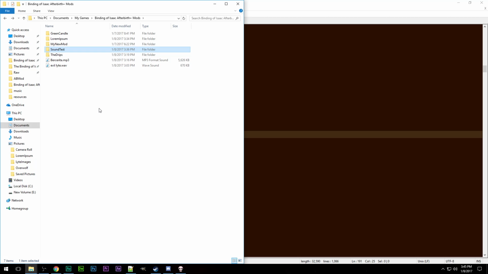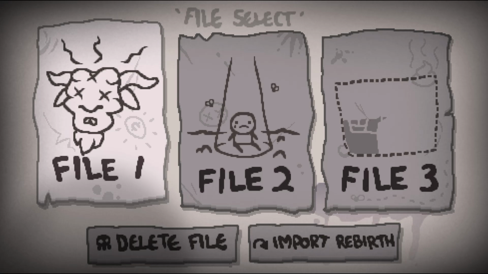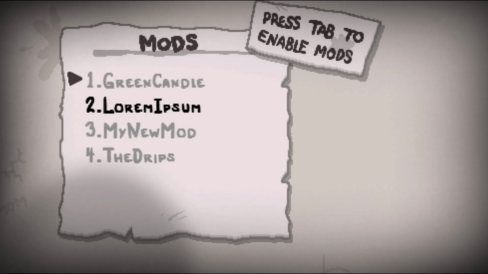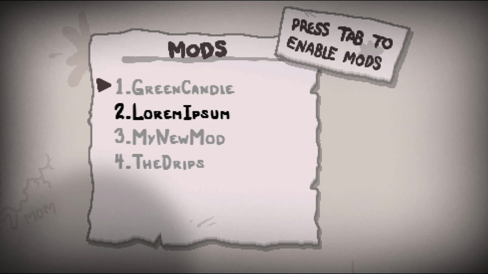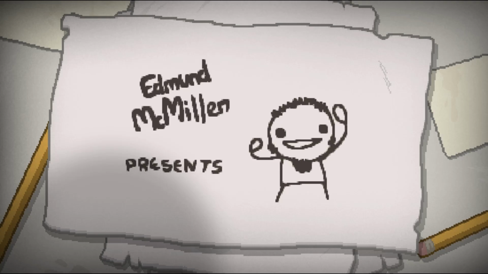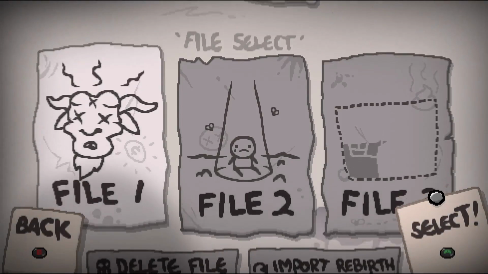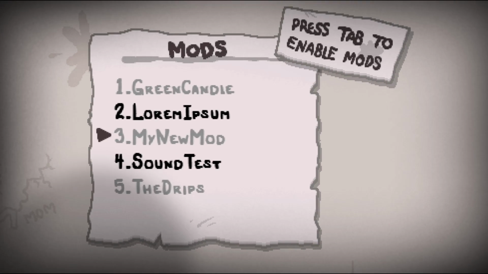If we go back into Isaac, theoretically, okay, so I need to exit out of Isaac and go back into it because I just created the mod and it hasn't initialized it yet. So it just takes a second. It'll be up right about now. Here we are. Just tap right on through.